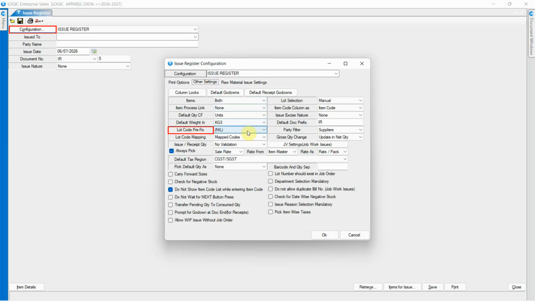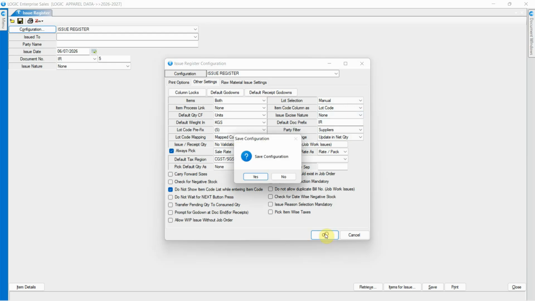Here, you will find the feature labeled as lot code prefix, which is set to nil by default, but the drop-down provides various prefix options. When you define a prefix here, you should also set the item code as field to lot code, as both options work together. Also, make sure to enable the option do not show item code list while entering the item code. Once done, save the changes.